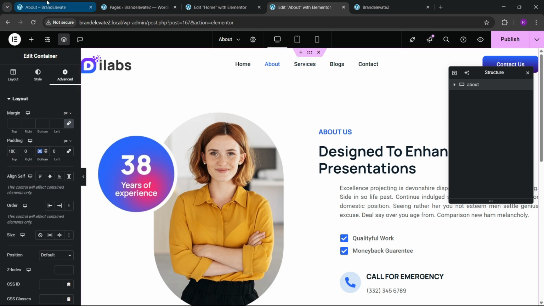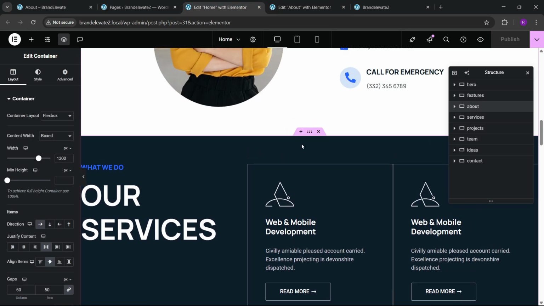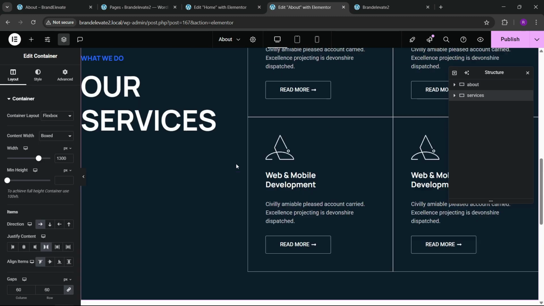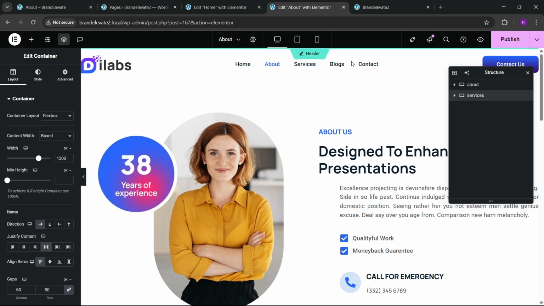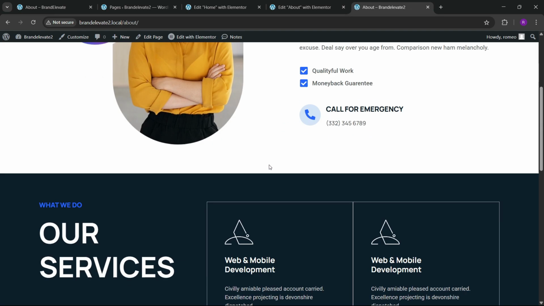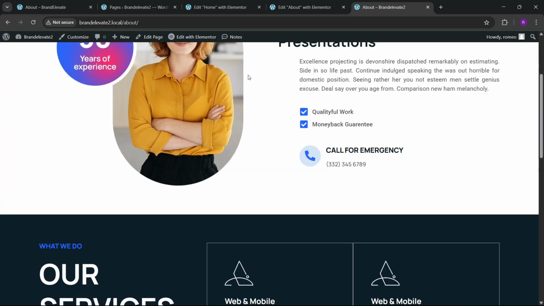Okay, and else we have this our service section. So you can see how fast we can copy sections from one place to another in Elementor. Okay, so we can place this here also. Okay, so our about page is done. Now let's go here and let's refresh it, and if I go to the about, we have this about page loaded here. Okay, so now let's go to the services.